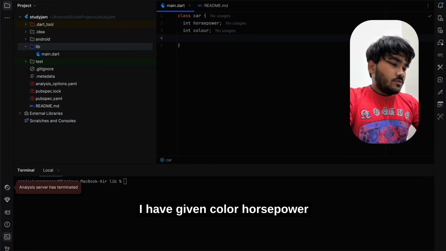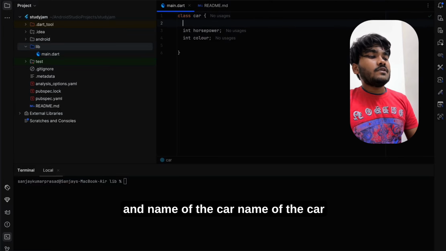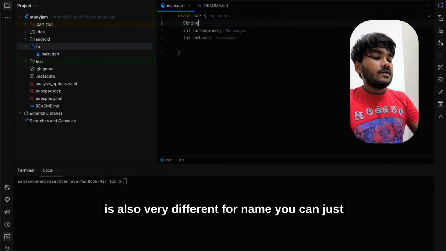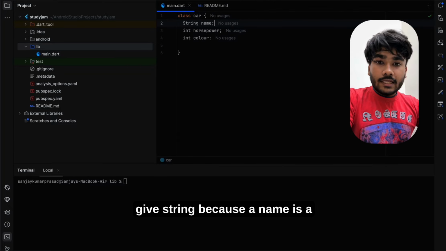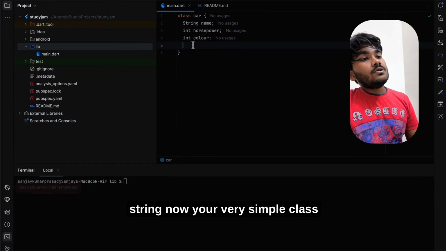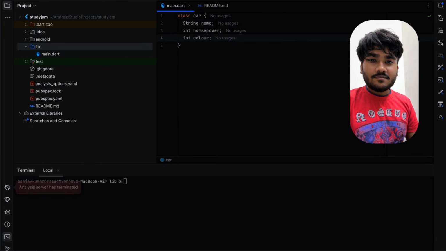Okay, so I have given color, horsepower, and name of the car. Name of the car is also very different. For name you can just give string, because a name is a string. Now your very simple class is now created.